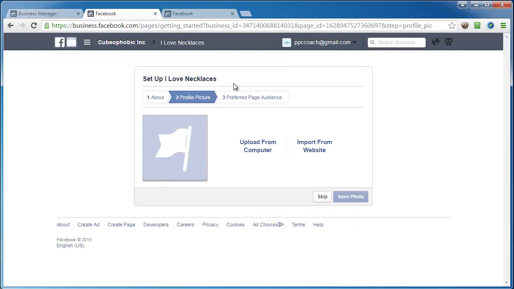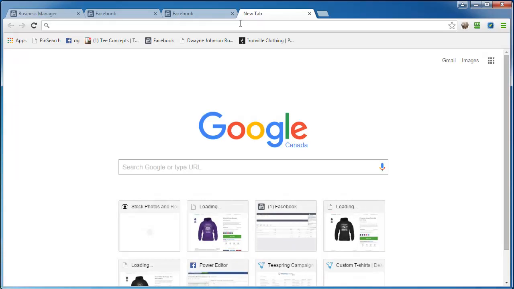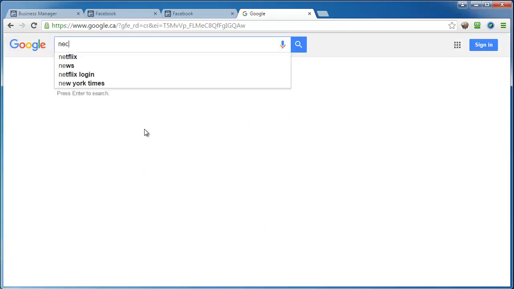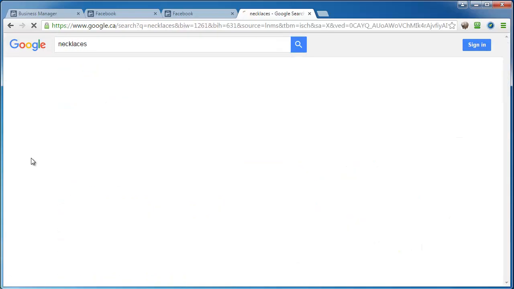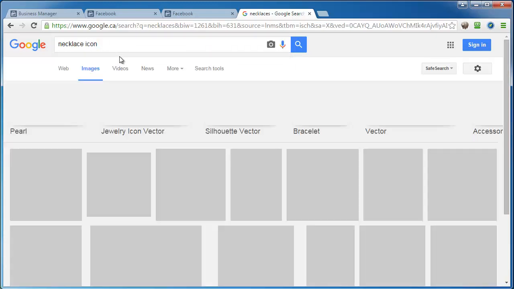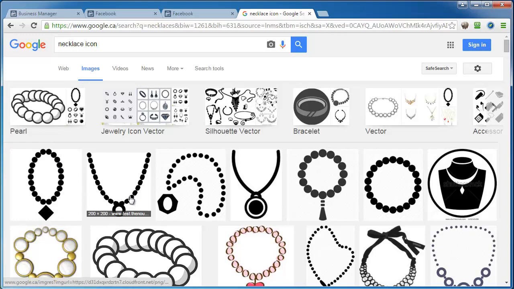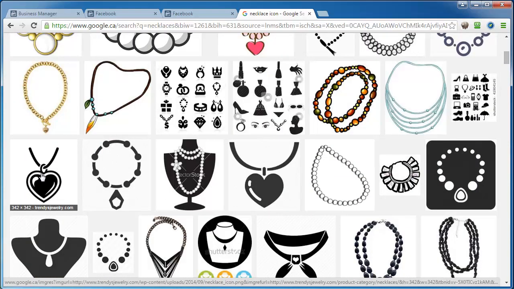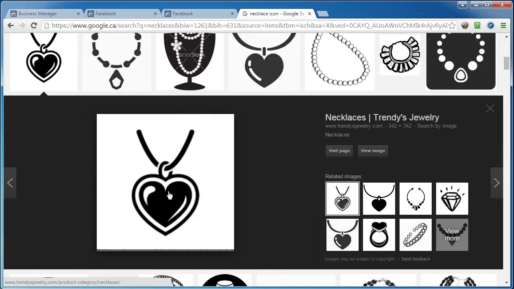So now we need a profile picture, and what I like to do is import it from a website. So I'll just go to Google and get one. Then I'll search necklaces, and do images. Or I'll do a necklace icon. See what comes up. There, stuff like that. So you can do colored ones. That's a cool one. Let's have a look at that.